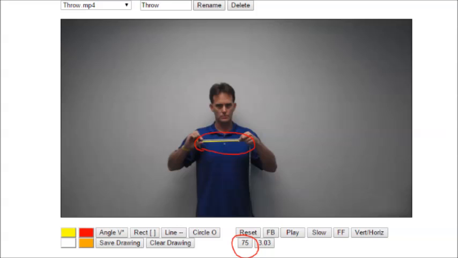To be able to use the reference measure, I click on the dist tool, click on one end of the reference measure, hold down my mouse as it draws a line till I get to the end of the standard measure, let up, and then the distance in pixels is shown on the distance button. So now I know that wherever on the video I measure 75 pixels, that's the equivalent of 305 millimeters in real life.